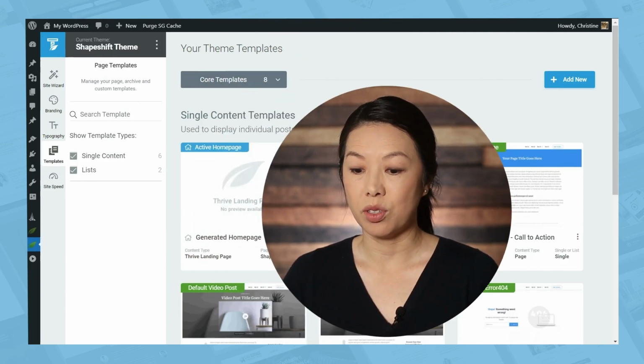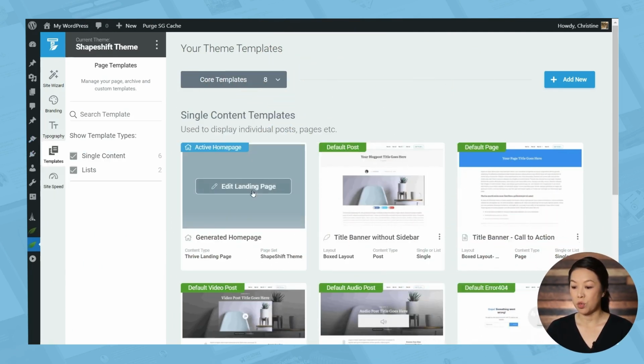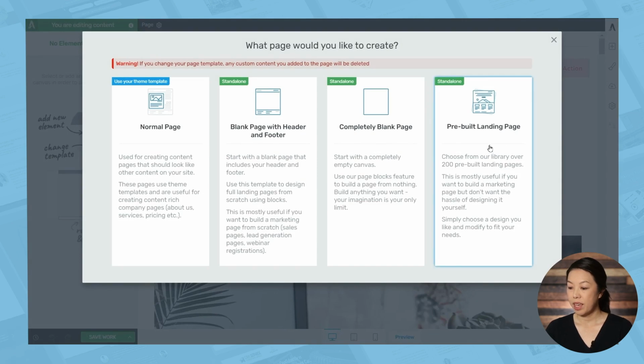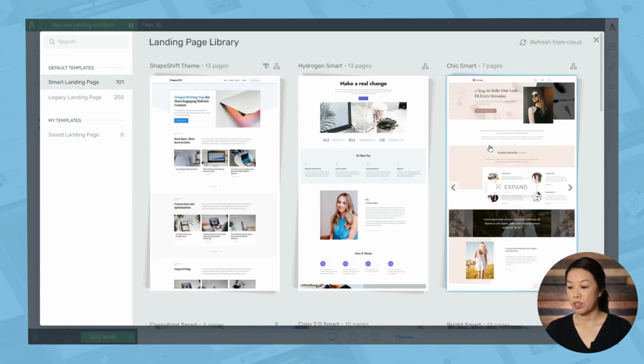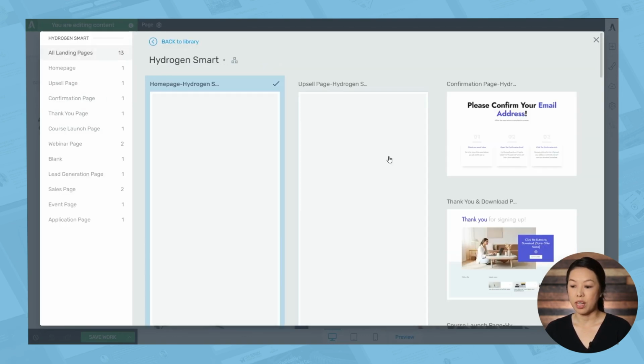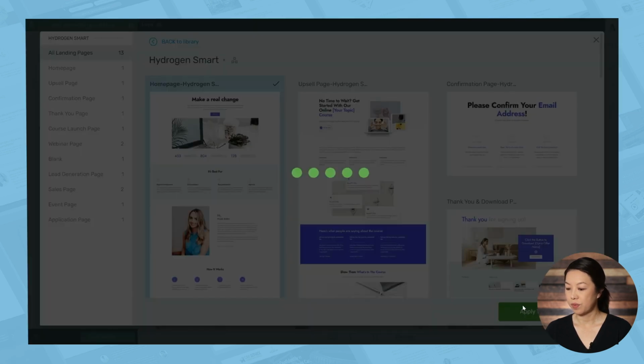In Thrive Theme Builder, you'll go to the Templates tab, and then under Active Homepage, go to Edit Landing Page, and then go to the Change Template button in the right sidebar, and then click Pre-Built Landing Page. And then you can choose a home page from a set that you like. So I'll go to the Hydrogen Smart set and I'll choose the home page.